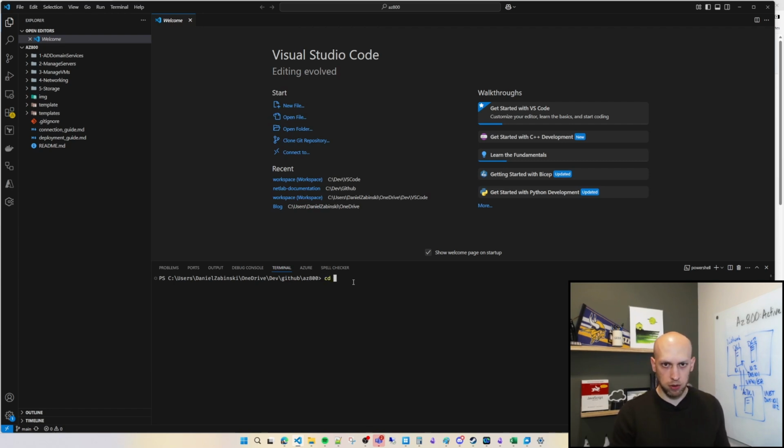So the first thing I have to do is navigate to the directory. I can type change directory, one tab to get in that folder, one tab for the first lesson, and then my deployment is in the Terraform folder.